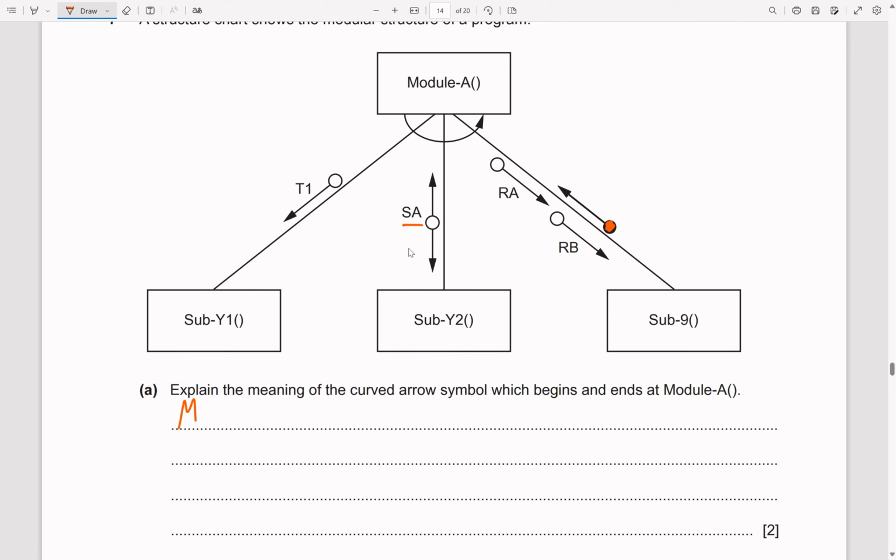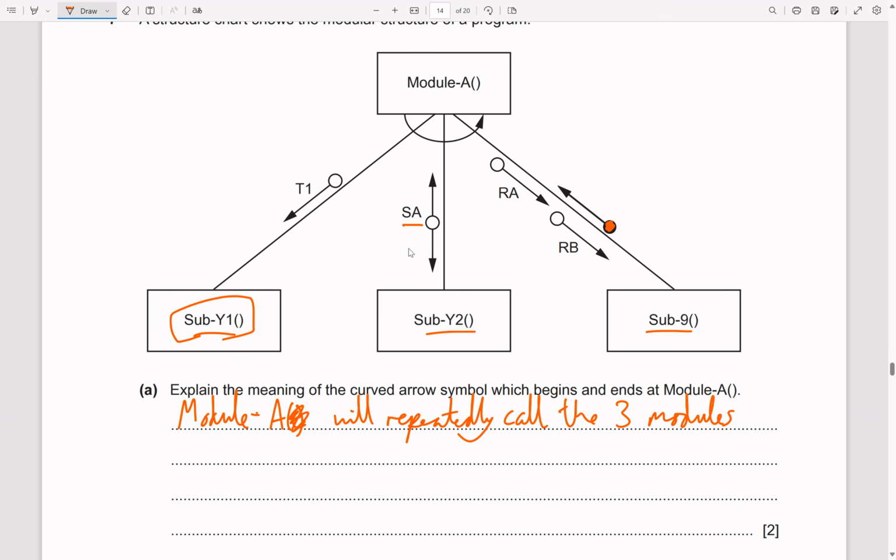So let's just say that, maybe, module A. Let's not have those brackets, we don't really need them. Let's say we'll repeatedly call the 3 submodules. It's a bit annoying, but I do think they actually want you to list them, because I noticed this on paper 22. They actually had an if statement in that one. If you just said it will choose one of the 3 modules, they wouldn't give you the mark. You literally had to write out the exact name.